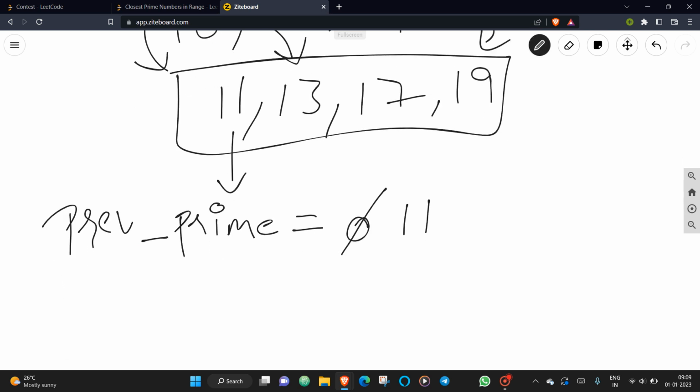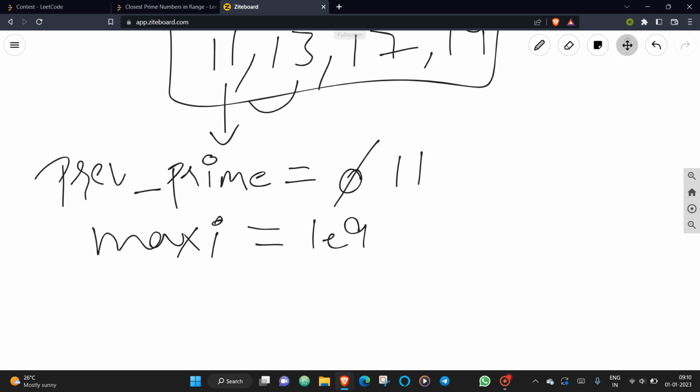Now the next prime that you're gonna get is 13. For that 13, you're gonna check with the previous prime. What is the previous prime? That is 11, right? So you'll update your maxi. Initially our maxi is 1e9. So you can compare this difference with your maxi.